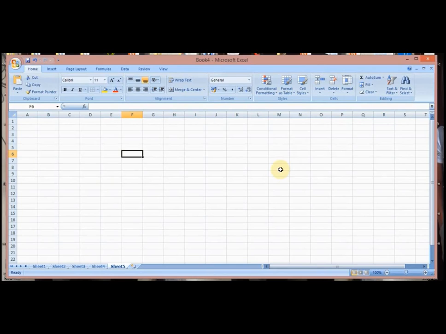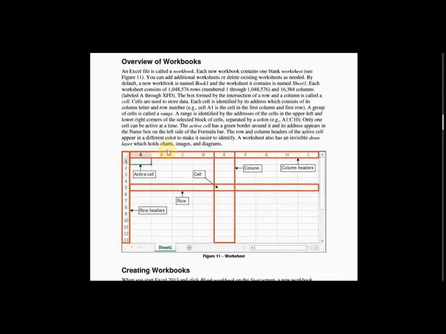But in this second part, we are going to look at the practical aspect of Microsoft Excel. As you can see, this is an overview of how a workbook looks. You have the active cell, the cell, the column, the column headers, the row, and the row headers.